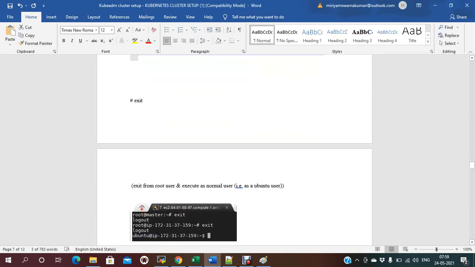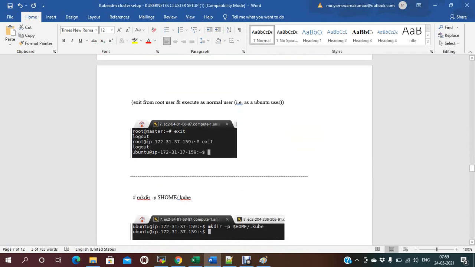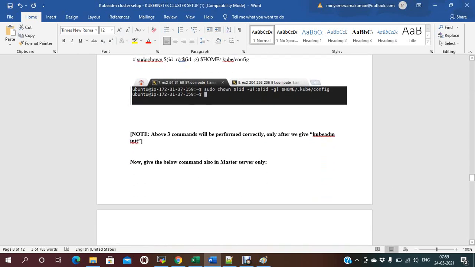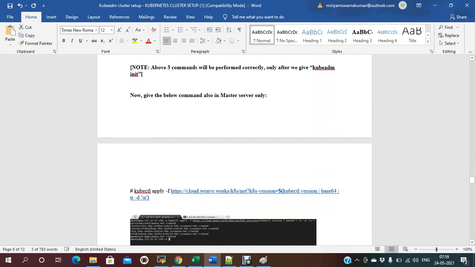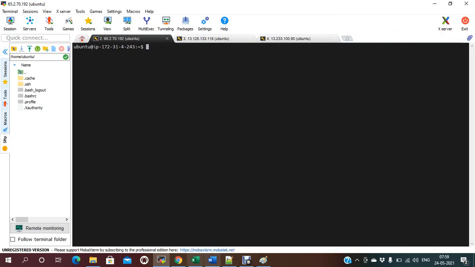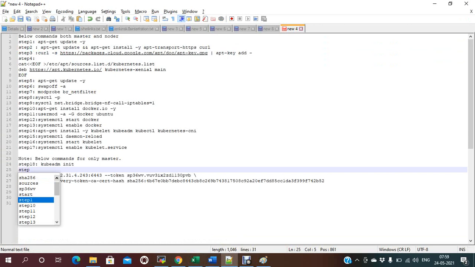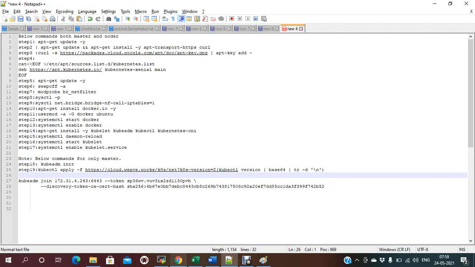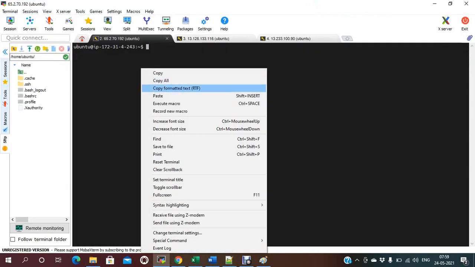Now this is the network solution command, just need to run. Only master. Step 19. Paste.